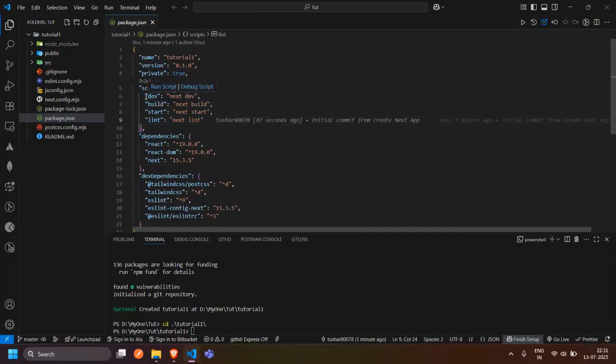So mainly we are using dev, build, start. Lint is not needed right now, but we are keeping it as it is. Dependencies needed: React, React DOM, Next. Keep in mind, Next.js is a combination of React plus some extra features of Next.js. It's nothing different other than React. So React plus a number of added features, you can say.